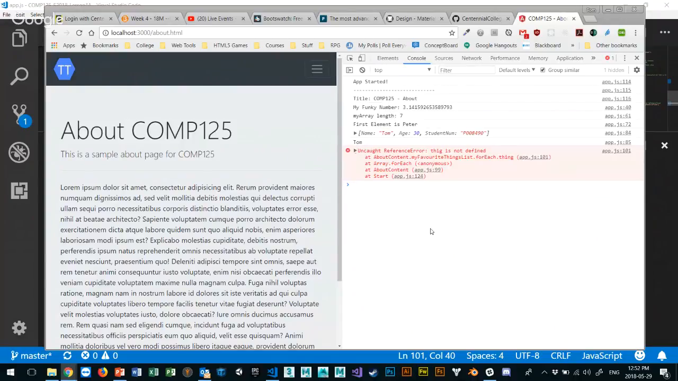Now I get an error. So I get this error, and I'm like, okay, cool. Here's my first element is Peter. The name is Tom, and I got this reference that says thing is not defined. So this is the first error we're going to get. This is the easiest kind of error to fix, where I get an uncaught reference error, thing is not defined. I'm like, what the heck is thing?